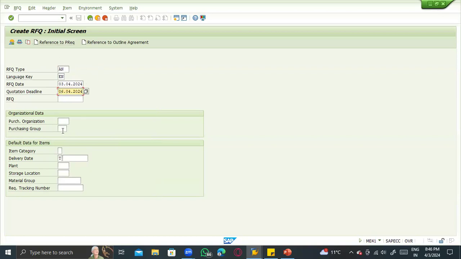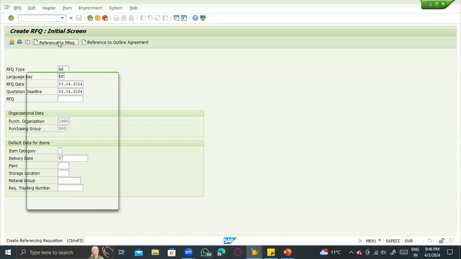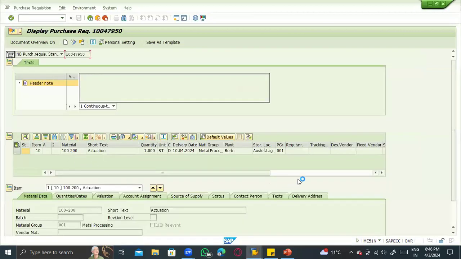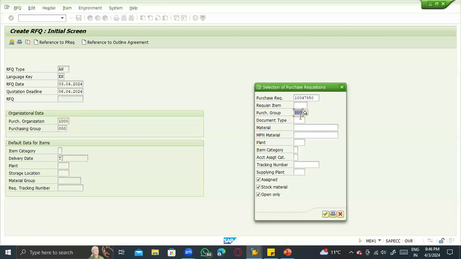Then I can enter the other details, like which purchasing organization and which purchasing group. I'm just randomly taking the purchasing group and purchasing organization. Once you create the organization structure, you can use your own style. Then I'm entering the PR number, which is the one I created just now. For the purchasing group, you can enter 001 or whatever it may be.